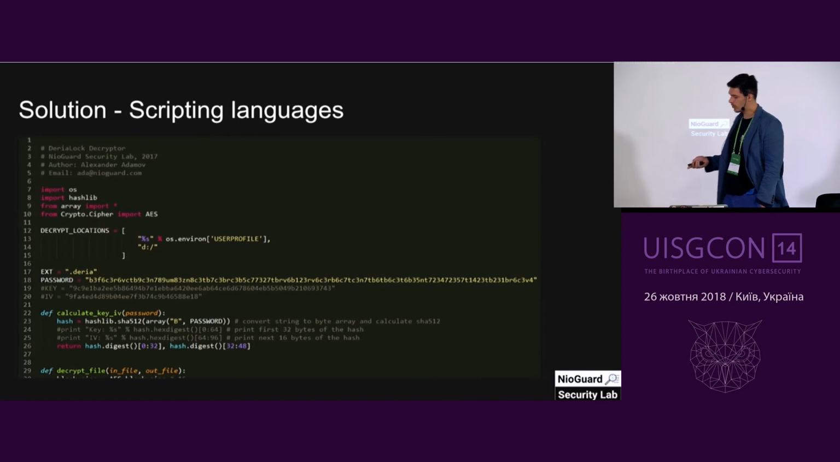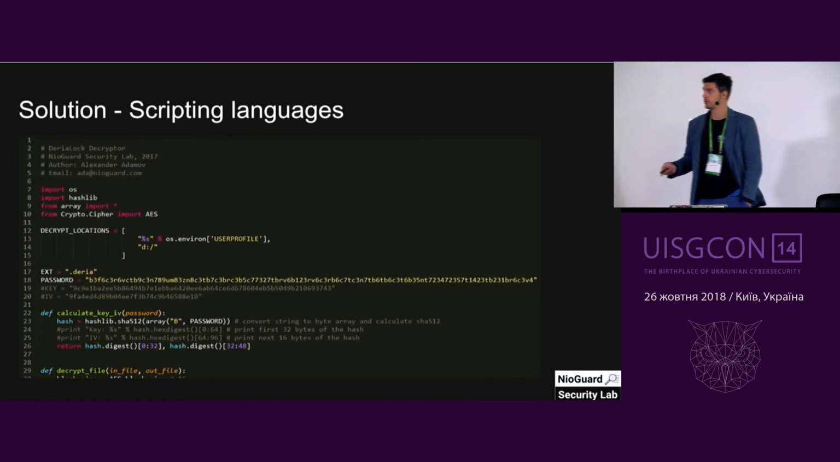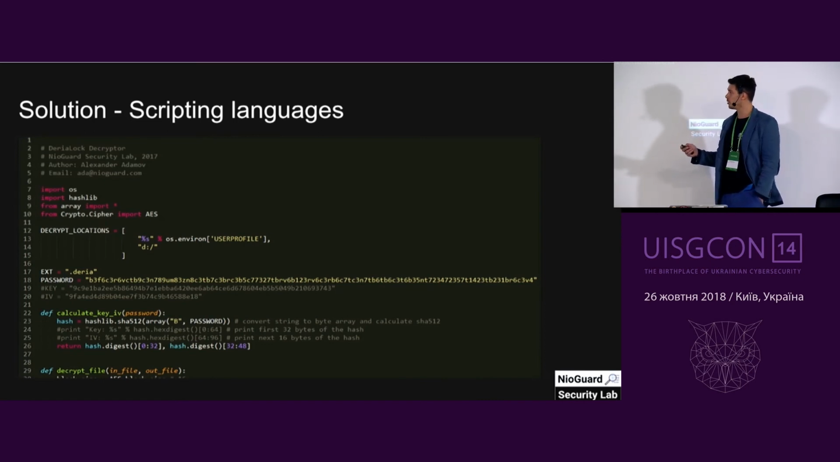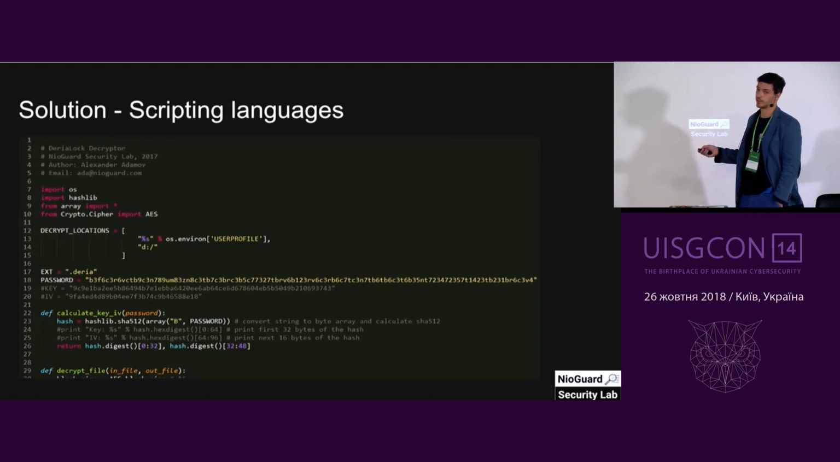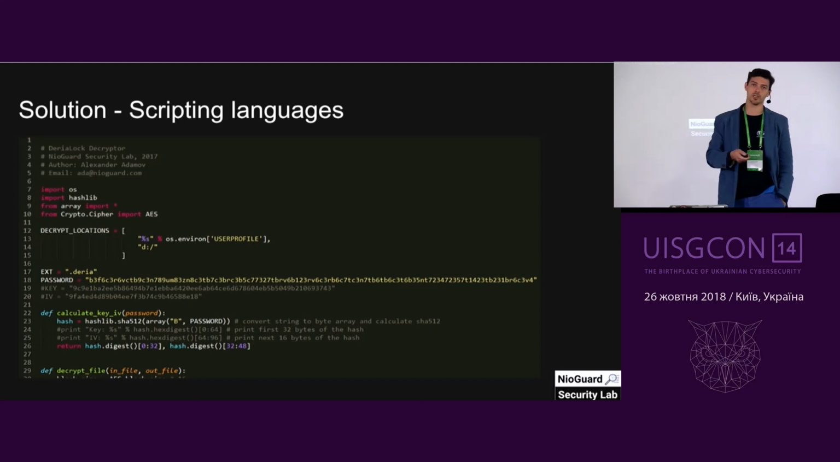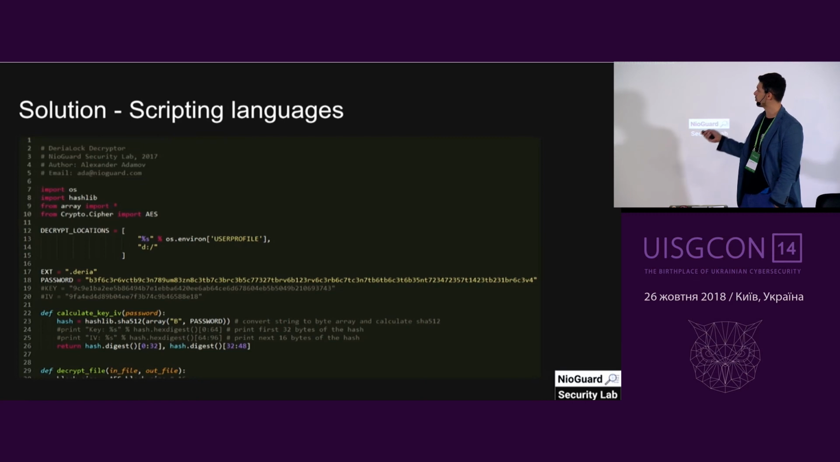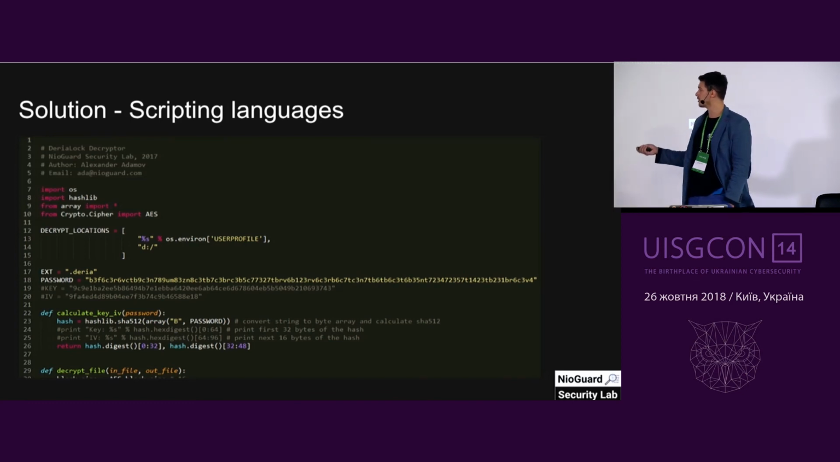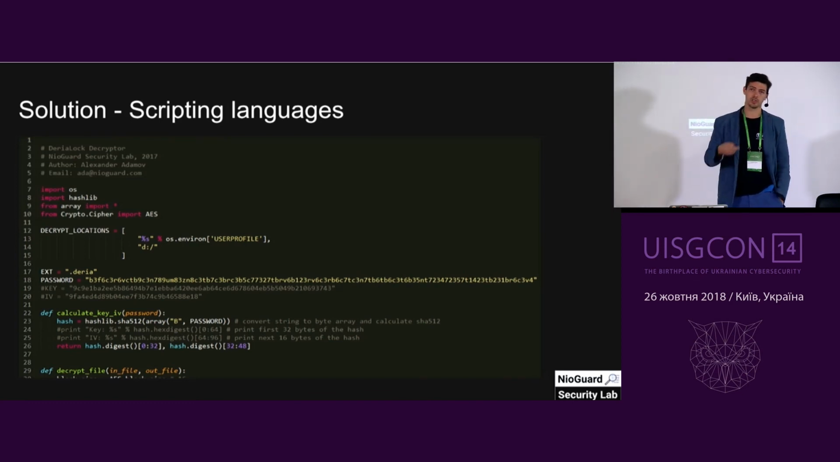So one of the solutions we came to is to create decryptors in Python, in a scripting language, which we uploaded to GitHub, and you can easily see the code. For example, if you have a new version of the ransomware, you can replace the password, for example, from the binary of the ransomware, and you can use it as a Python script, and you can safely execute it in a corporate environment.